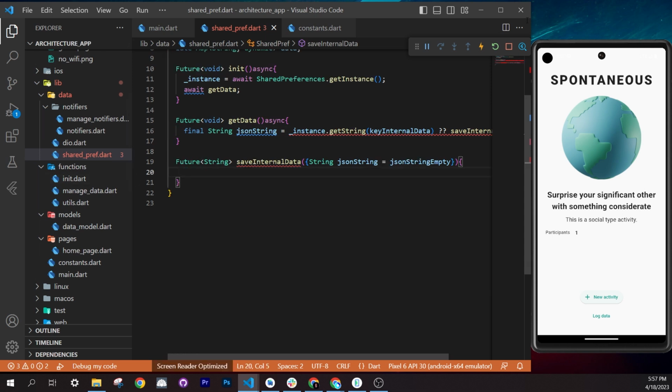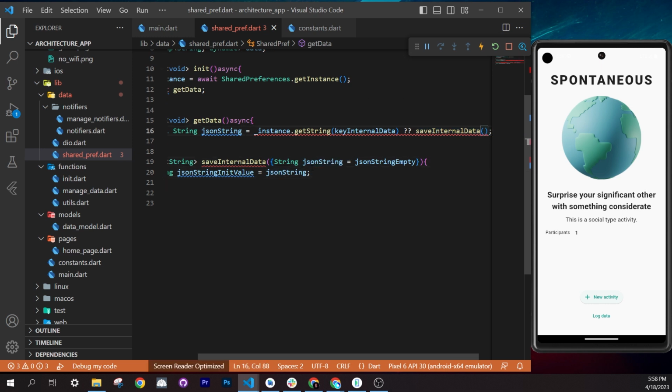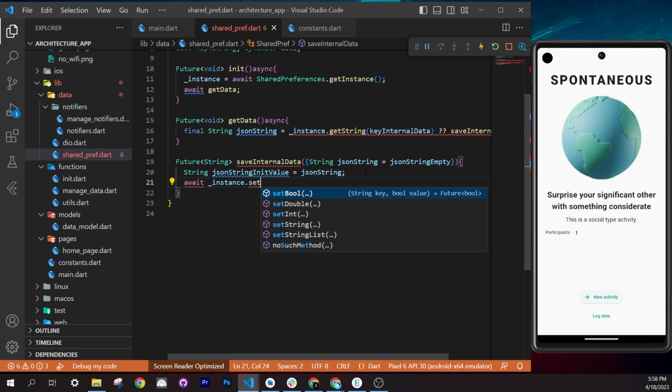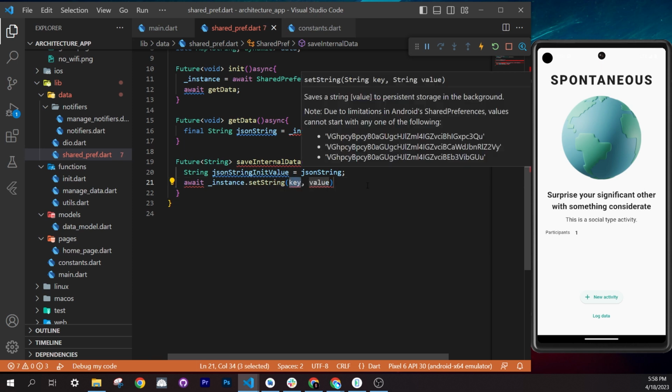And when we want to save data inside the phone, we can use, again, the instance. So what we will say is, first, we have a string, JSON string init value, which would be equal to the JSON string, this information, okay? So if we put something inside the argument, then it will be the thing we put inside the argument. Otherwise, by default, it will be the JSON string empty. All right. Now we await, and we use the instance.setString. We will set the string inside the phone. So we save the JSON string inside the phone.